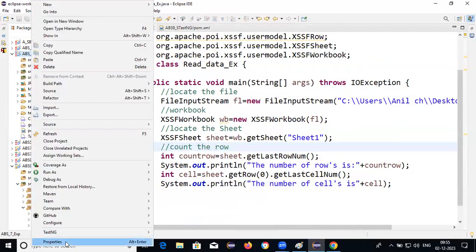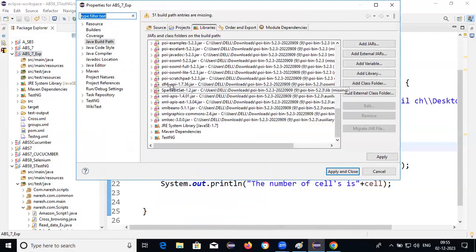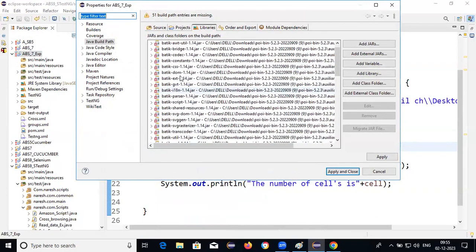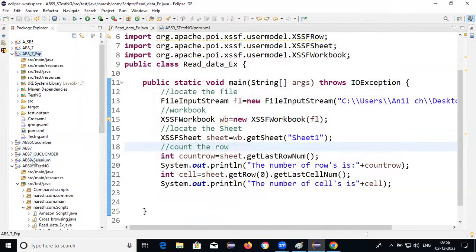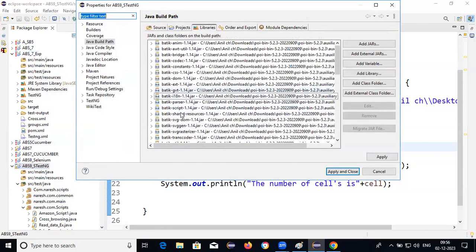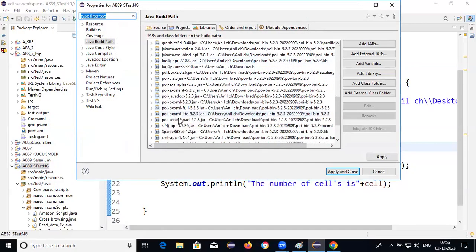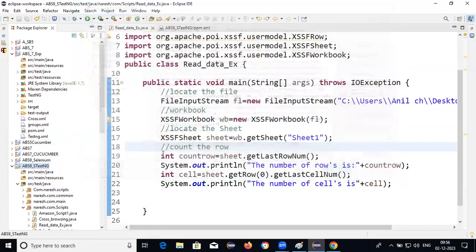Right click on this project. SLF4J, log4j. Okay. SLF4J log4j is available. SLF4J also is available.